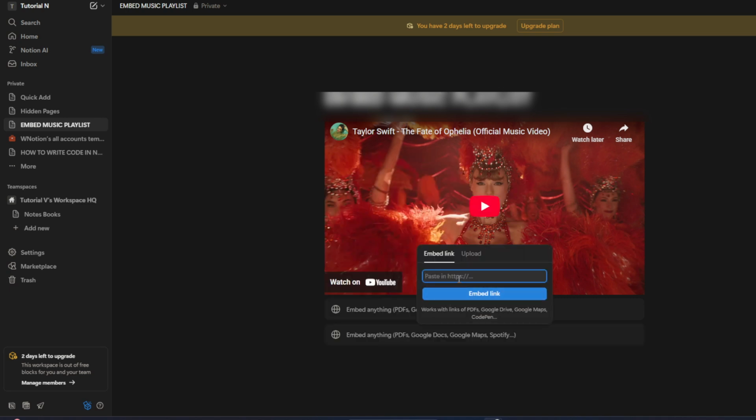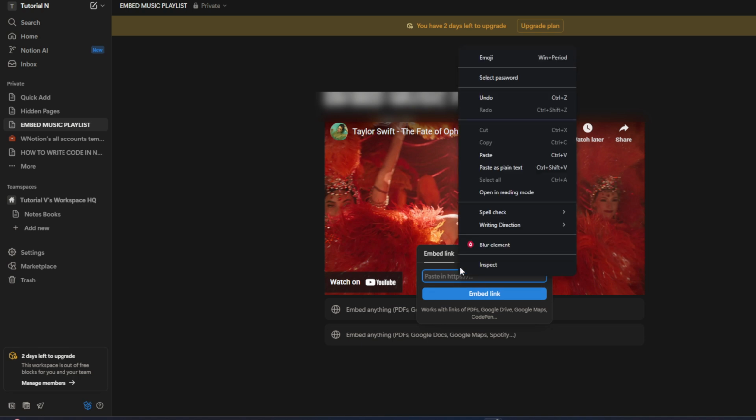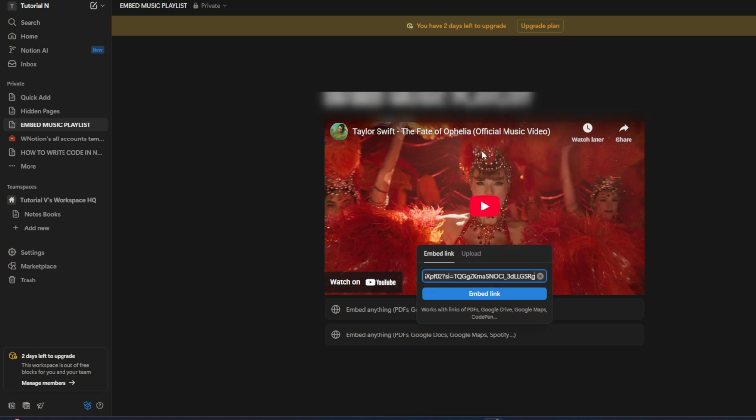An excellent way to grab your playlist link is by going to the source, like Spotify or YouTube, and clicking on the share option to copy the URL. Now, paste the copied link directly into the provided field in Notion. Make sure you've got the correct link, as this determines the seamless streaming of your music within your workspace.